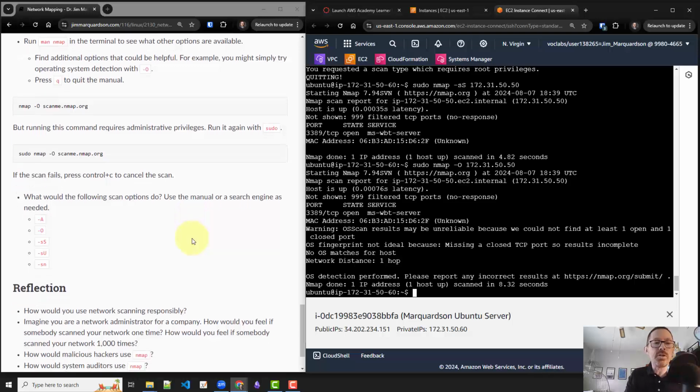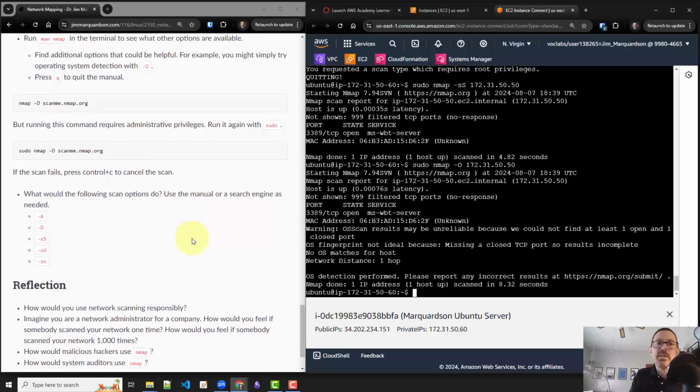So nmap is good. You have to be responsible using it. Scan targets with permission only. Practice using different options. Read the manual. Use Google. There's probably at least 1,000 tutorials online for using nmap. Lots of good resources are out there.